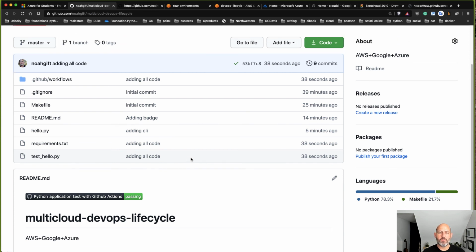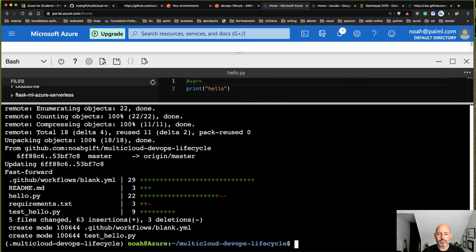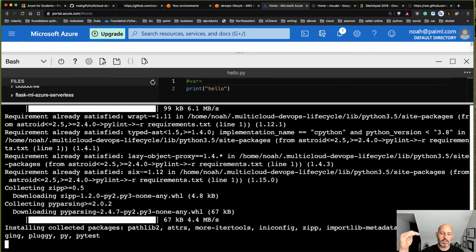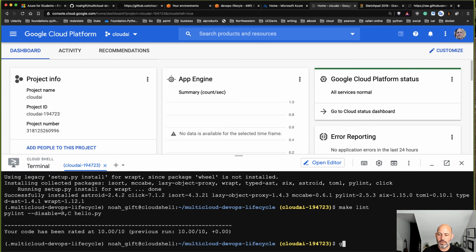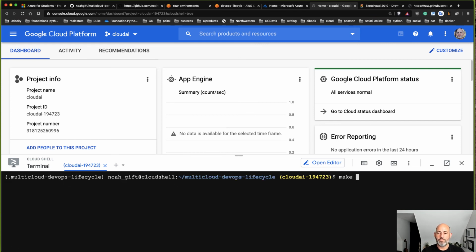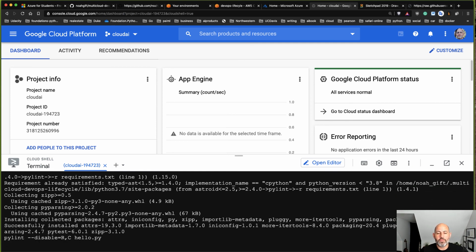But in a nutshell, this is continuous integration. It's ready to go. I can also now go to my other environments and test this exact change. So I can say git pull, make all. And it installs, it lints, and it tests. I can go again to Google Cloud and do the same thing, git pull. There we go, make all. So we've got full end-to-end working on all three clouds simultaneously.